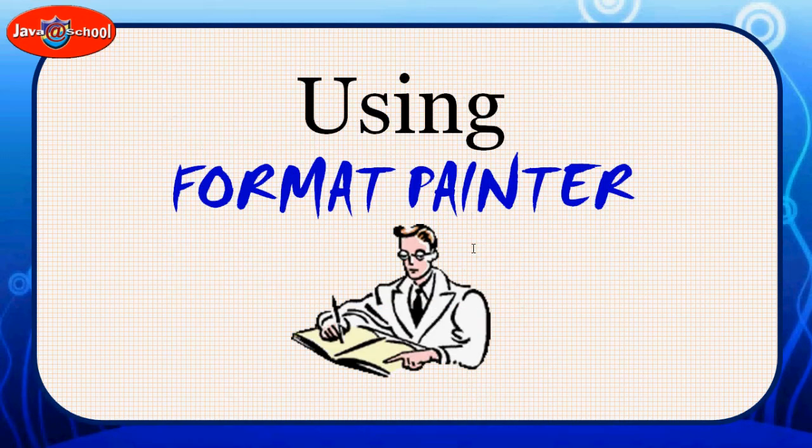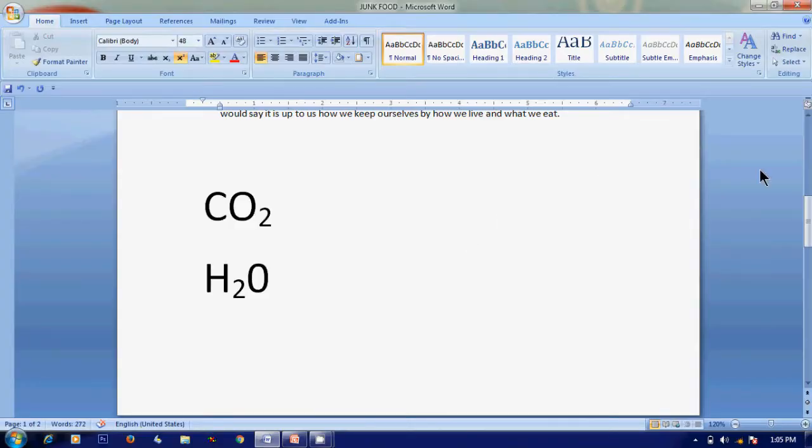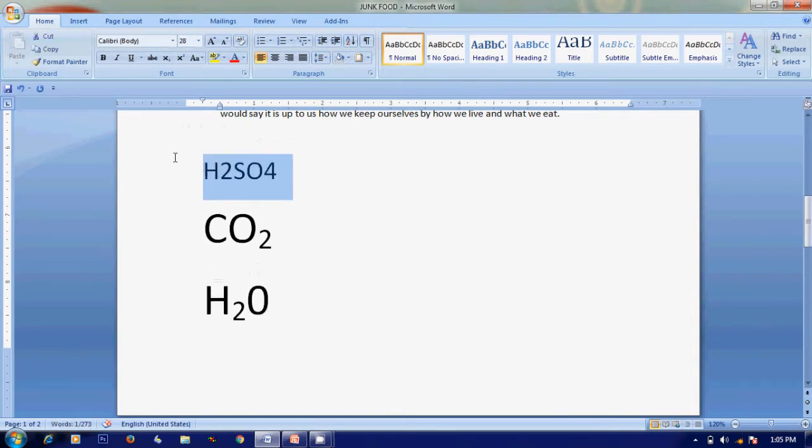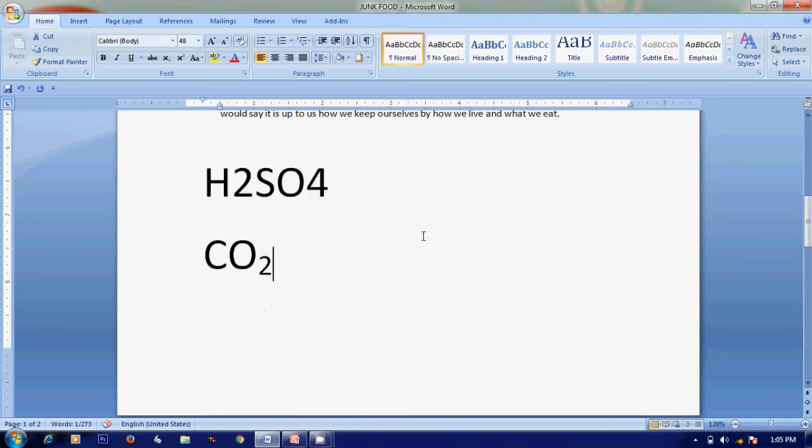Now the next one is using format painter. This is very simple and very important. Suppose over here, this 2, you don't want CO2, you want C2. Okay, let's write one more formula and it will be clear. H2SO4. Look at it carefully. H2SO4 is looking normal, but here this 2 must go down and here 4 also should go down. Going down means it should be subscripted.